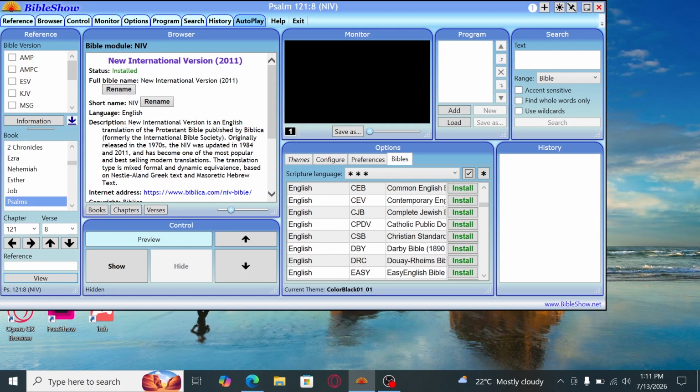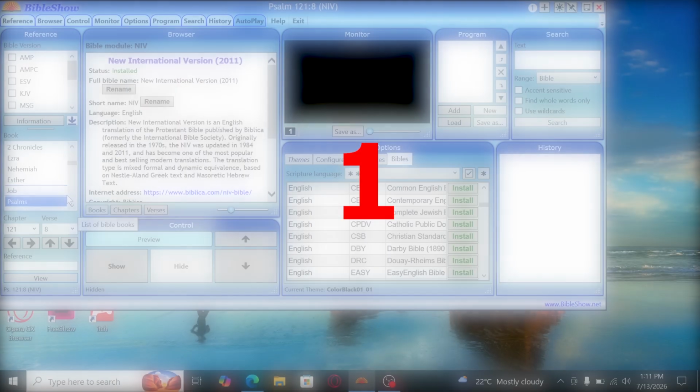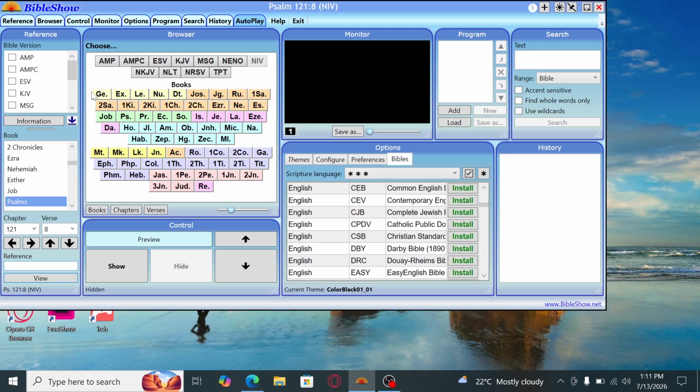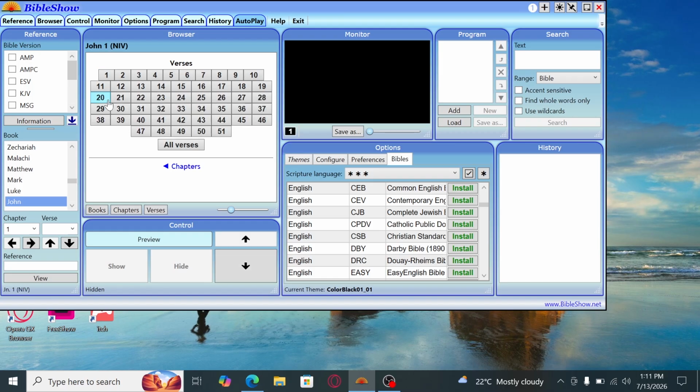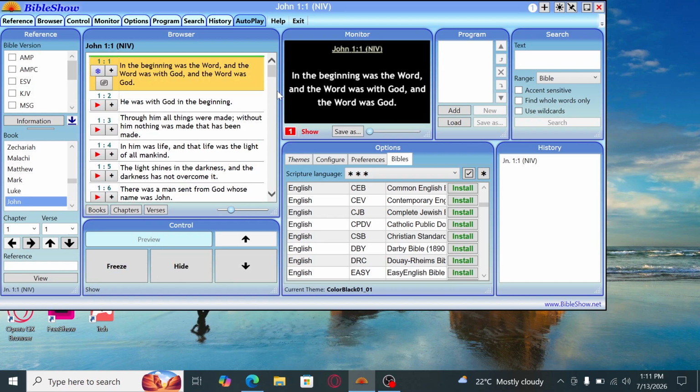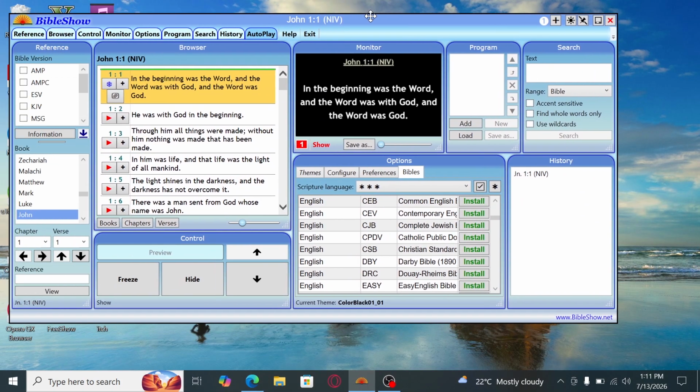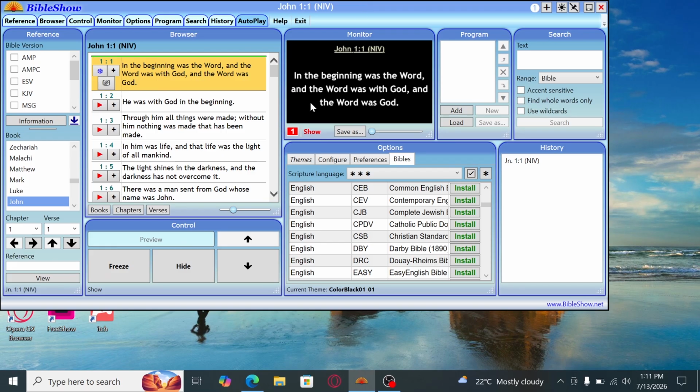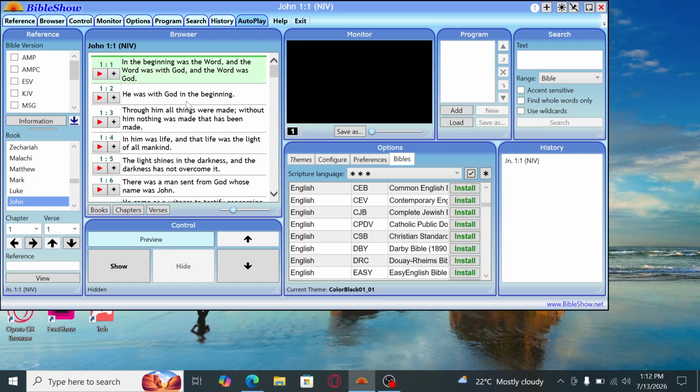So let's say you're in a church and you want to project the verses. This is how you do it. You can go for books. Let's say, for example, John 1:1. So you can go to John 1:1 and press that, and then it will project or present wherever your screen is. For us, we haven't connected to an external monitor. If you connect to an external monitor, it will present to that monitor. So that's the first way which you can present.